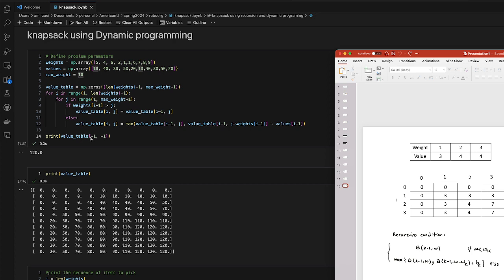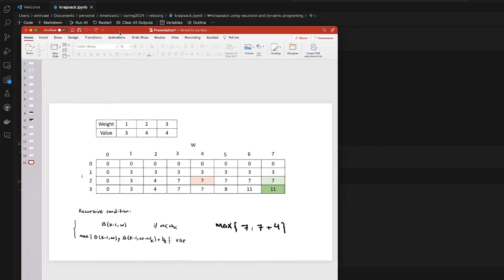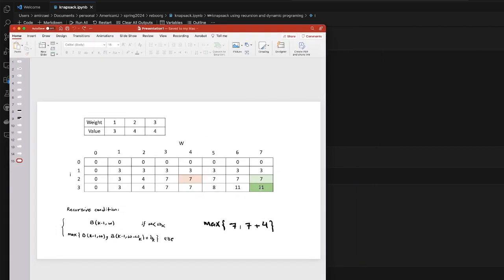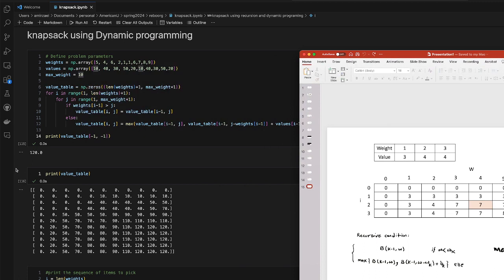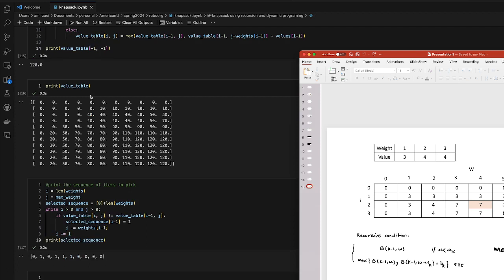The table index -1 and -1 gives us the value at the cell at the bottom right. So then we know that it is 120, which we already saw with the other methods, recursion and the evolutionary algorithm. All of them gave us the same number. Then we printed the table to see what the numbers look like. When you look here, this cell -1 and -1 is referring to this item, which is 120.